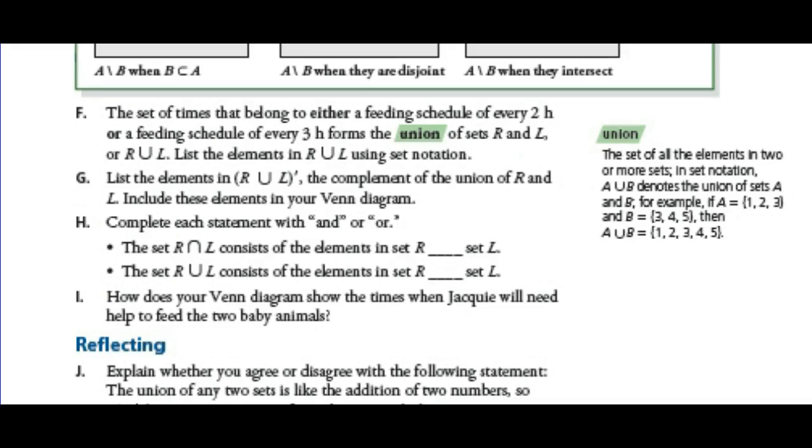Set of times that belong to either feeding schedule of every 2 hours or every 3 hours, or R union L. So the union of those, list the elements in the union. Okay, now when you do that, you only list each element once. You don't write 6 down twice because it's in R and it's in L. Right? So R union L is 2, 3, 4, 6, 8, 9, 10, 12, 14, 15, 16, 18, 20, 22, and 24. Okay, so that would be the number of times.